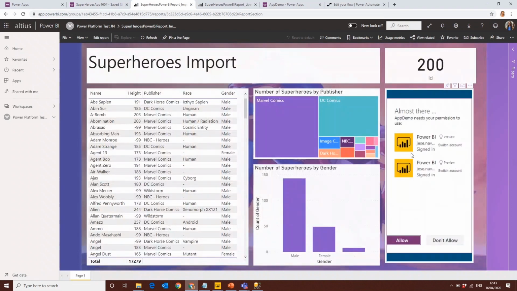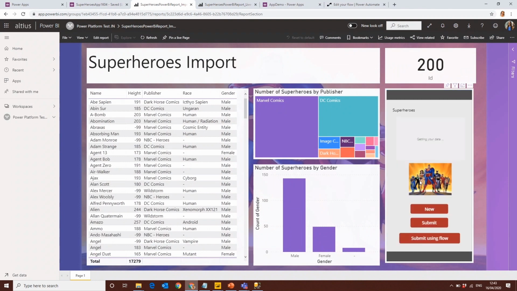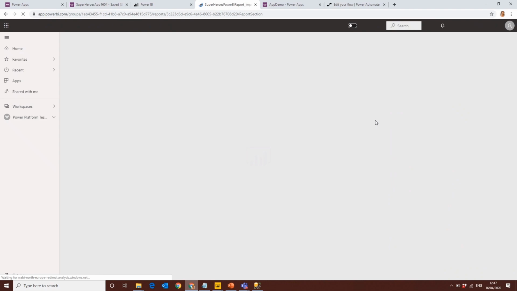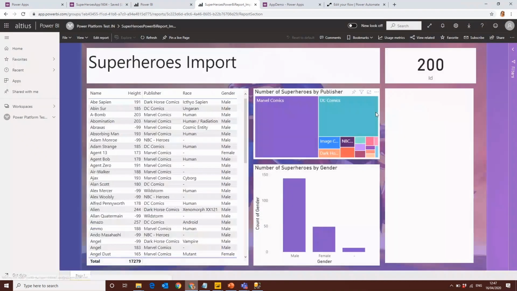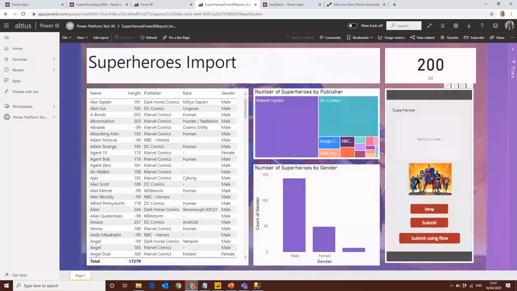And our app will now appear. It's asking us to allow the new connectors that we've used, and that is the case for the first time that you use this. So now that our report is published, we can head over to Power BI and have a look at our report. And we see here that it's been published, and we can just refresh that to make sure we've got the latest version. And we see here now that we've got this app here, and we can actually create a new superhero now. So we'll call it Superhero Z as an example. Just give it a random height.